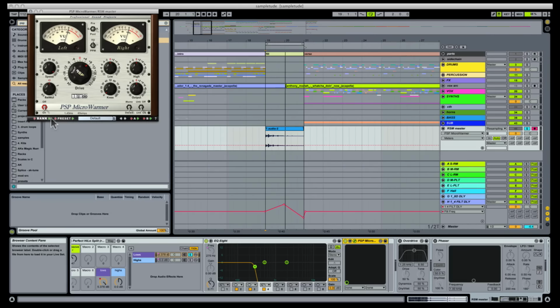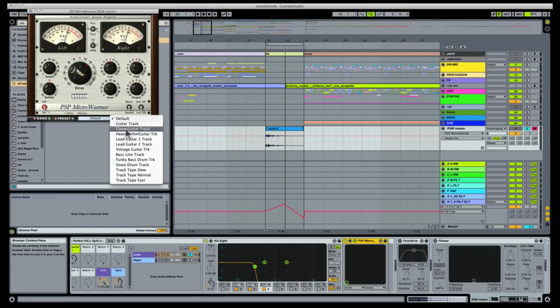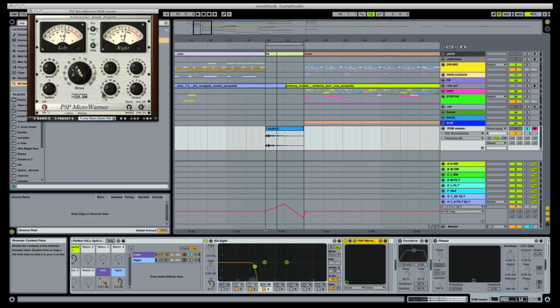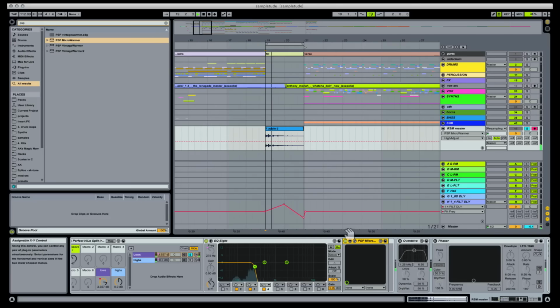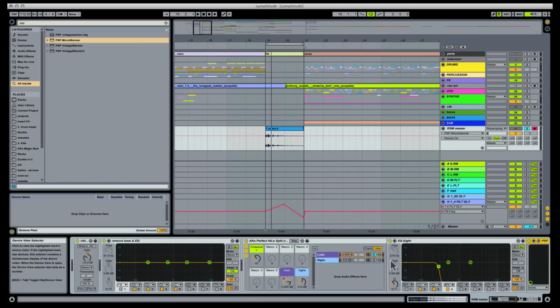Bank. I thought there would be presets here. I guess I don't have the right one. Oh, here we go. Funky bass drum. Oh, that's cool. I like that pop. So I really like how that accentuates the lows and makes it punchy. So let's hear what that sounds like with everything. We get a nice little punch.